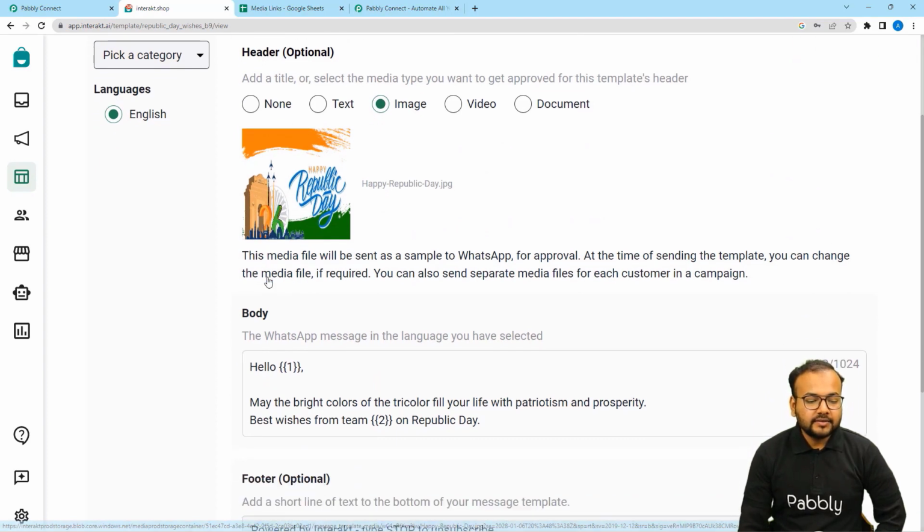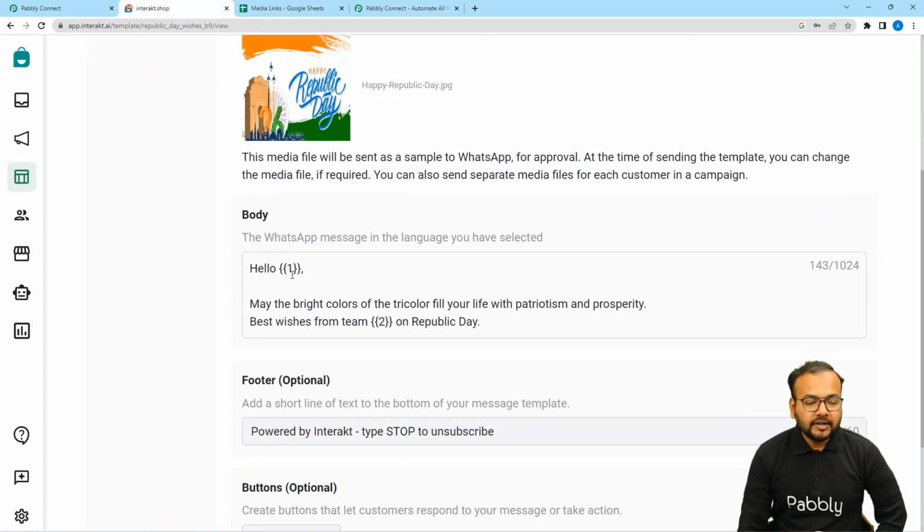And here, guys, you can see in this template body, we have this 1 and 2 in double curly braces. These are called the body variables or the placeholders of the message. In these variables, you can place the name of the person to whom you are sending the message and the name of the person who is sending the message. Okay. And these things are going to change with every message. So this is why these are called variables.